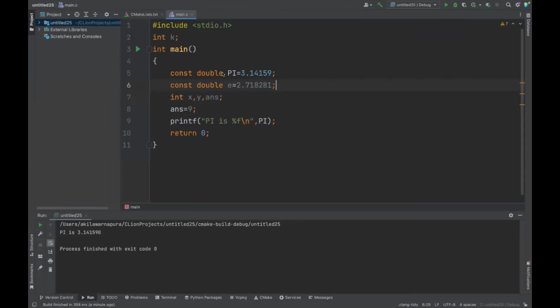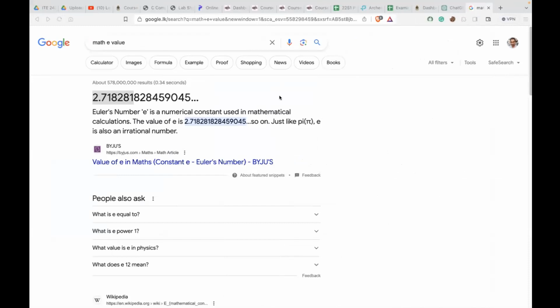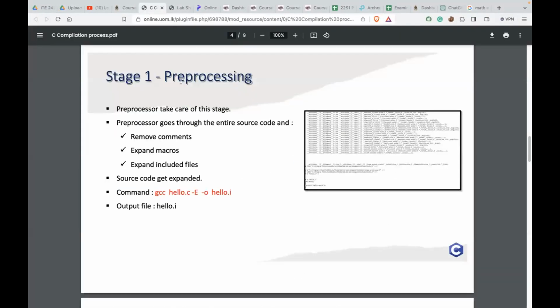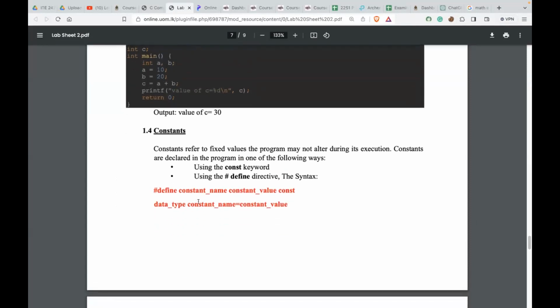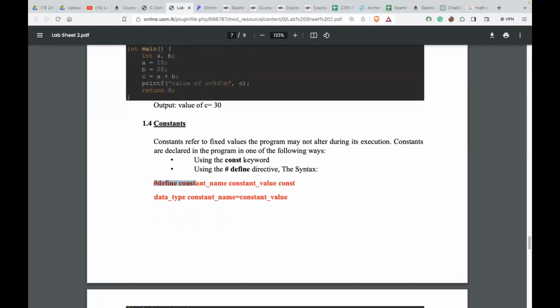Okay. Then there is another one. Question: we also can use hash define too. So which is the best practice for const? Yes, there's another way. This is one way of defining the const value. And another way of defining the const value is hash define.